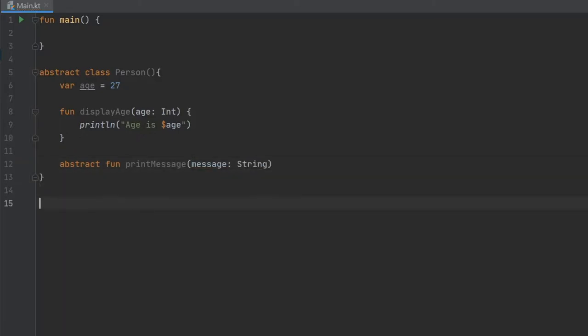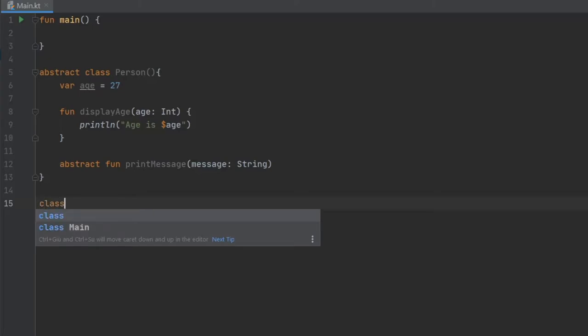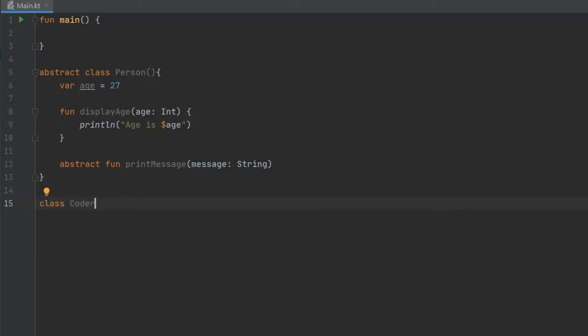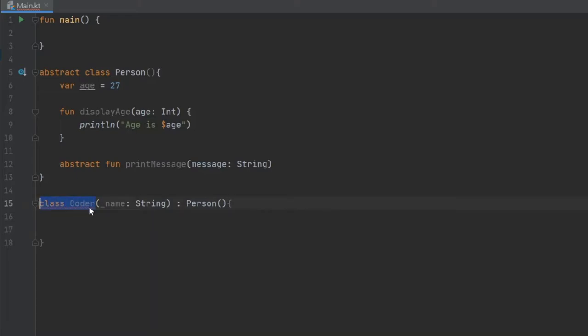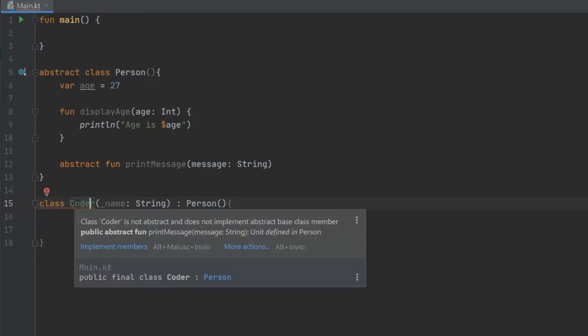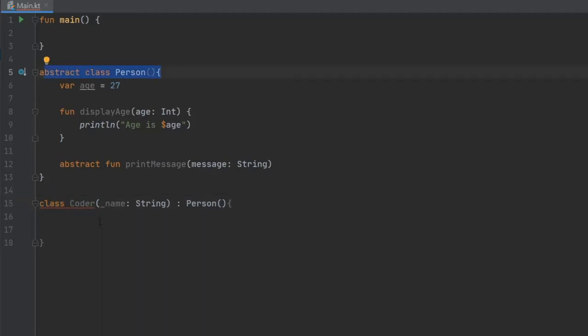And then below this we are going to create another class. This one's going to be a normal class. It's going to be called class coder, and that's going to take a name in the constructor of type string, and it's going to inherit from person. You might already have noticed that the class coder has a red underline there, which means it wants us to do something. And that is because we are using an abstract class.